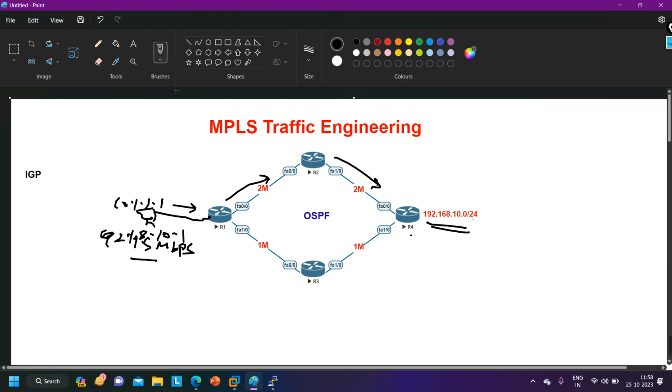Router 4 will also do the same thing. It will check its routing table. It will compare the destination IP address with the routing table. Then it will forward the traffic to the destination device. This is per hop routing. Every router is checking its routing table to forward the packet.